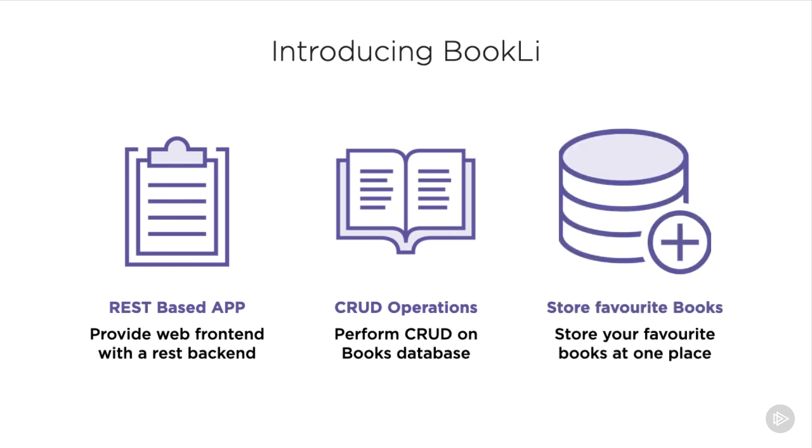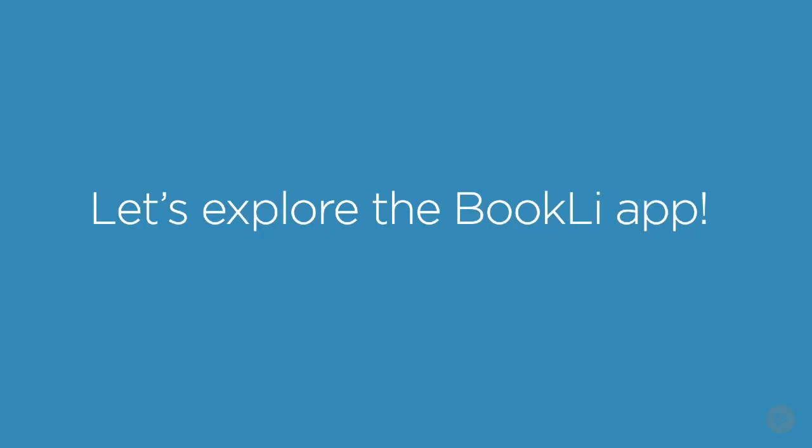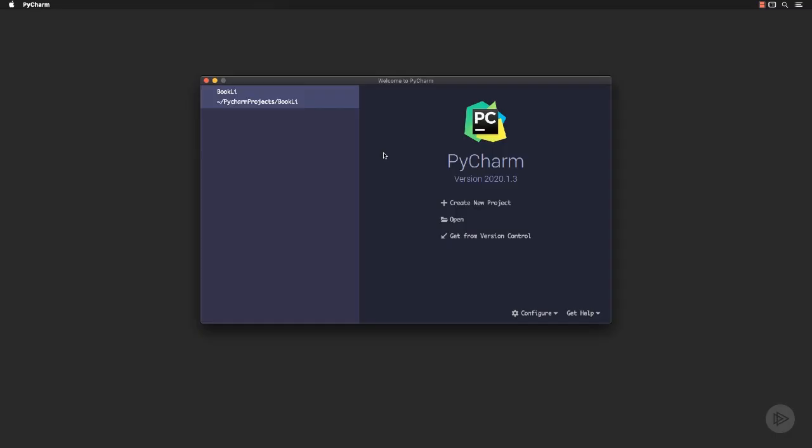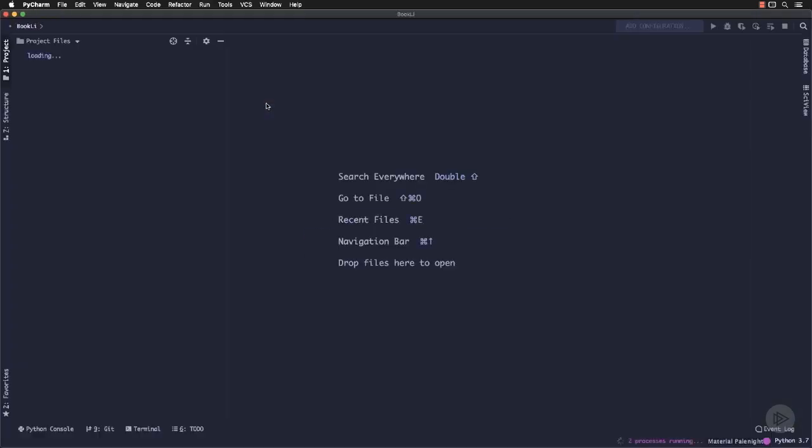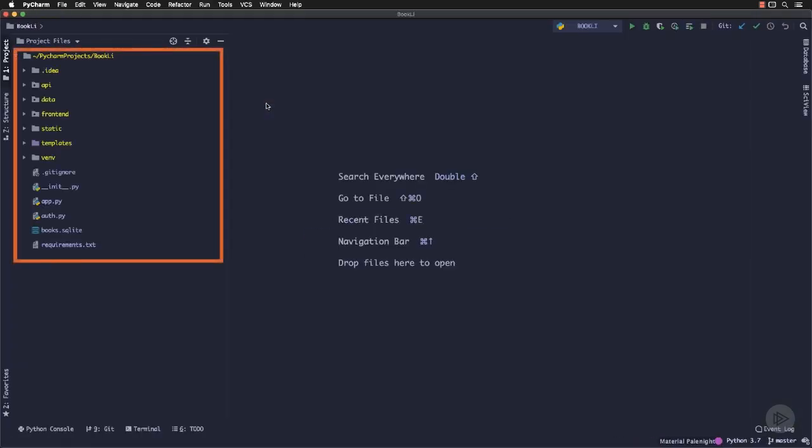Users can store their favorite books in one place. We are going to use this application to implement unit testing and logging. So let's see the demo of this application. I will open this project in PyCharm. You can see we have a bunch of directories and files.